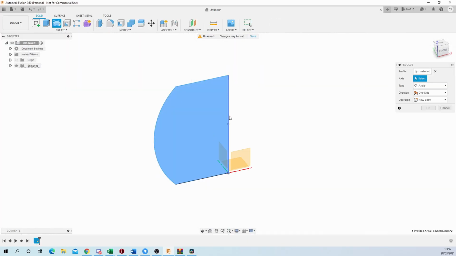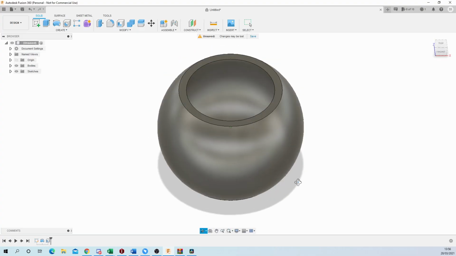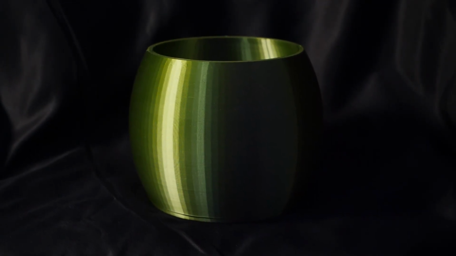Revolve, we'll choose the axes, we have the base layers. Now we just want to make a shell. We'll do it 5 millimeters thick, and we have a vase. So that's just literally a vase. It's plain, it's simple. I don't need to put any textures on it.